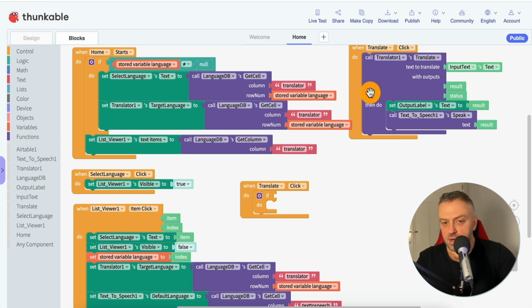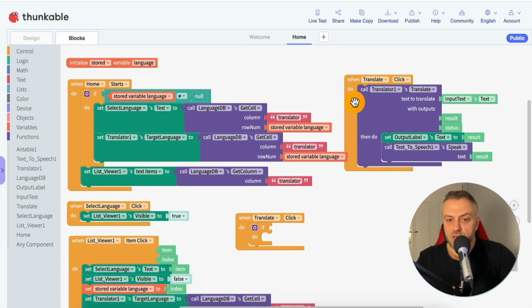So for instance, we can have when translate is clicked, call translator's translate, and then you can set the text. Remember, we have the text that we're displaying. You can set it to the text that you got from here. And outputs, you can set the outputs, but then you're also calling text to speech to speak the result. So it's very similar. You're basically working on two functions. One translates and one has the text to speech functionality. And so the same thing here.